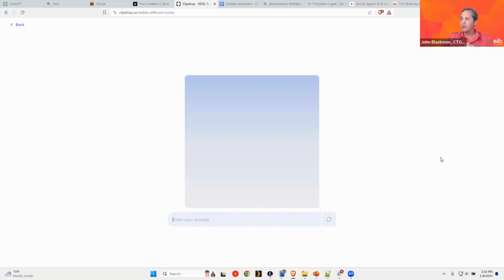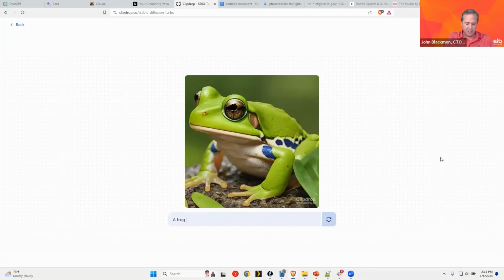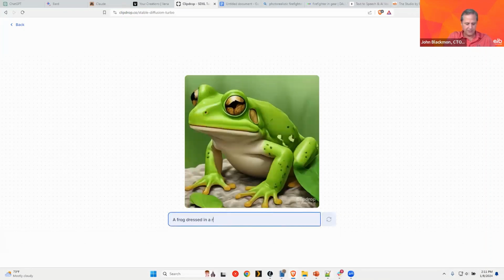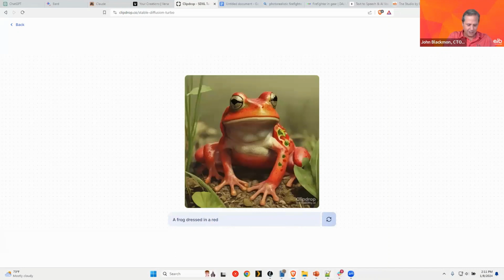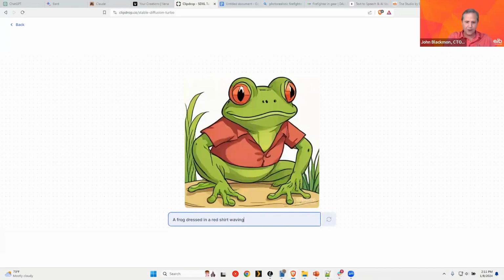So I'm going back to the frog dressed in the red shirt waving a flag because I kind of like it. And we're going to see what it does. So as I type, I say a frog. And as you see, the image is generated as I'm typing. And if I change anything, I just went past that. Dressed in a red shirt, waving flag. And as you can see, it is changing this as I go.